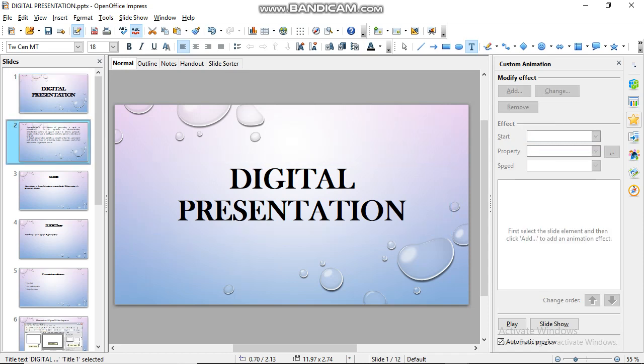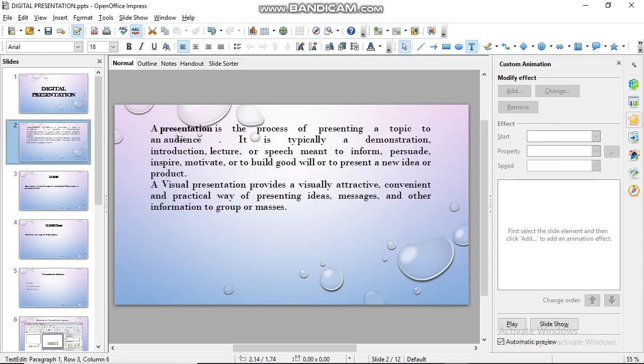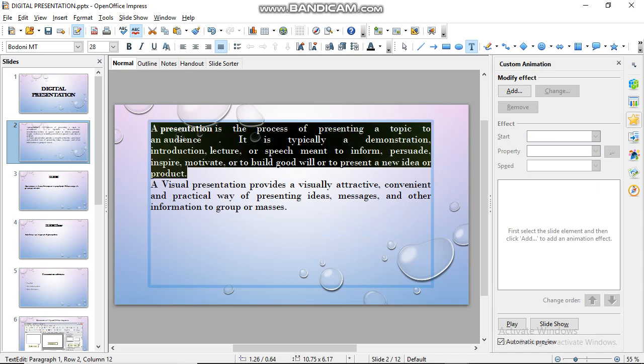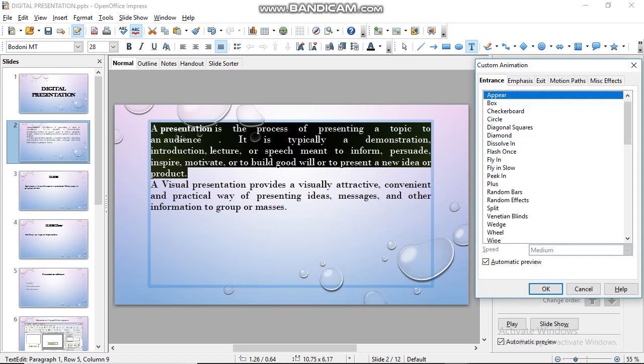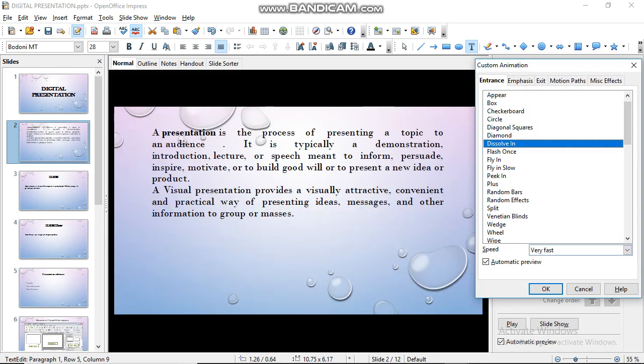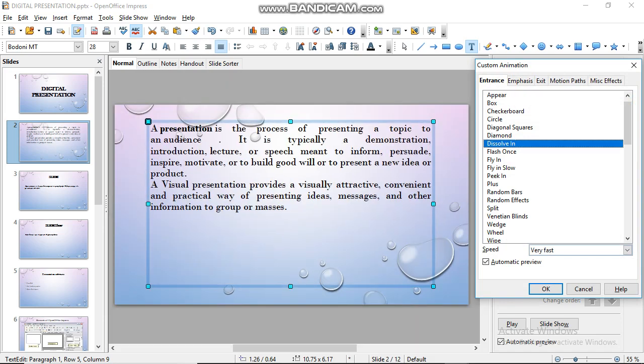We come to the second slide. Here also we first select the object. Here we are selecting the text, and then we can click on add. We can select any of the animations. For example, if I select dissolve in and I control the speed, I am making it medium. In medium you can very easily see the effect of the animation.